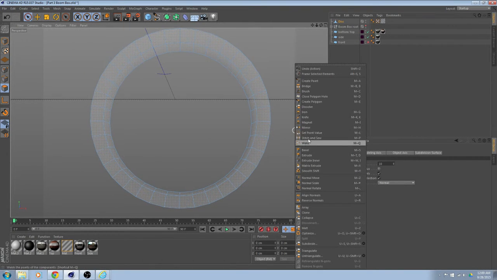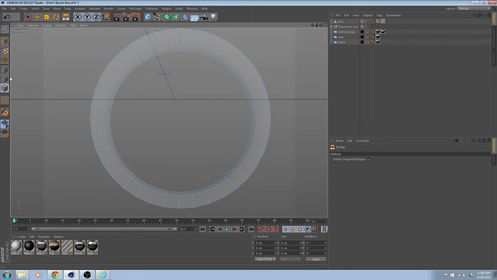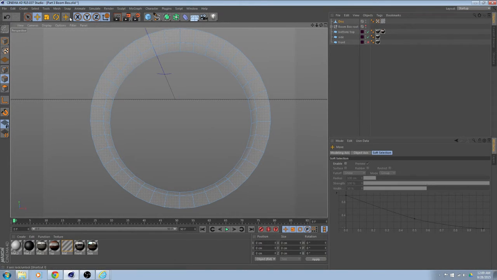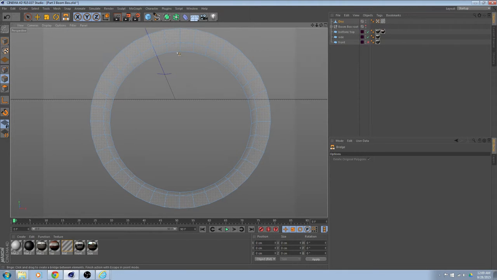And so what I'm going to do is get my bridge tool. I'm going to go to my lines, deselect these lines. I'm going to go to my bridge tool again. And I'm going to get this halfway point right here. I'm going to continue on making this flat right here.